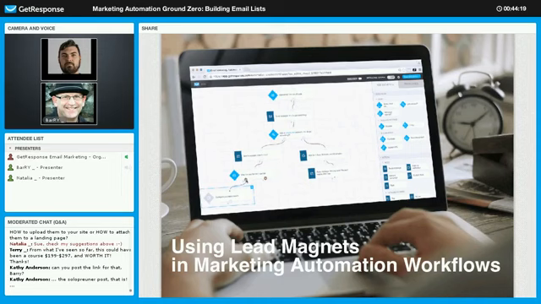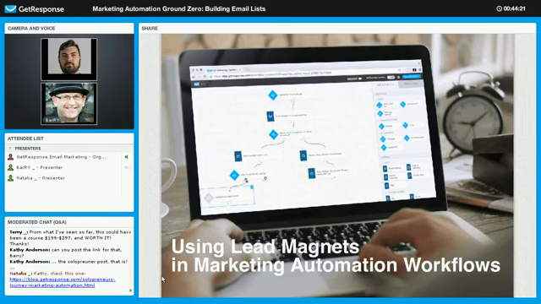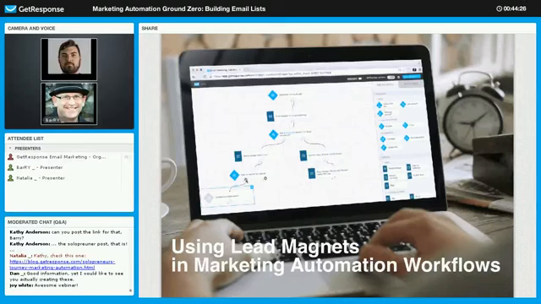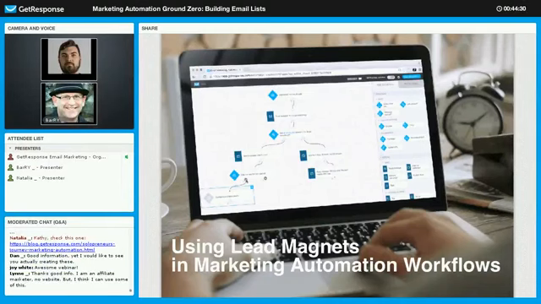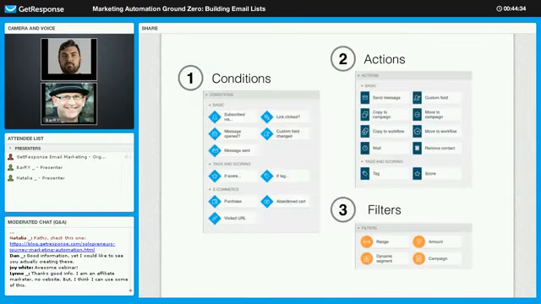It's been great. Now we all have a lot of information to consider and useful tips to use in our online marketing campaigns. For all those who want to take action, I wanted to show how to use lead magnets in a marketing automation workflow.